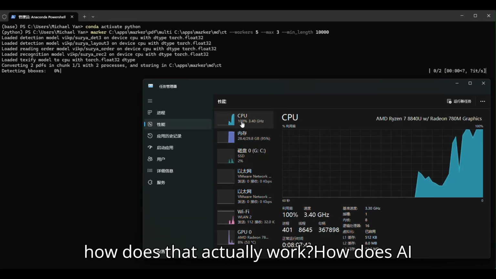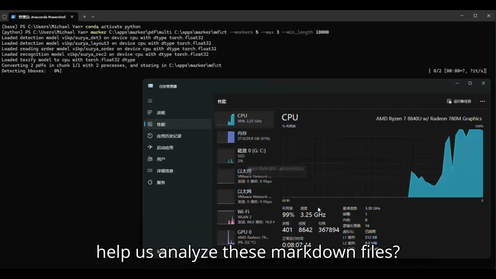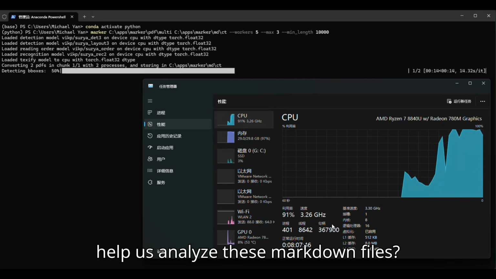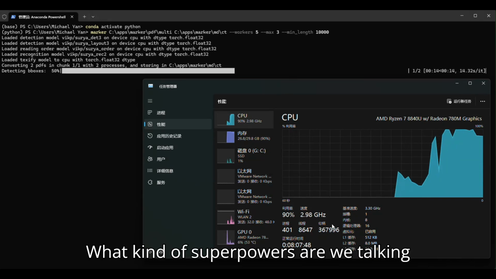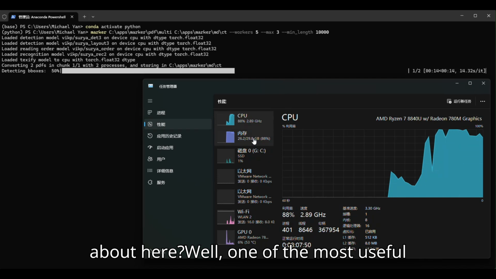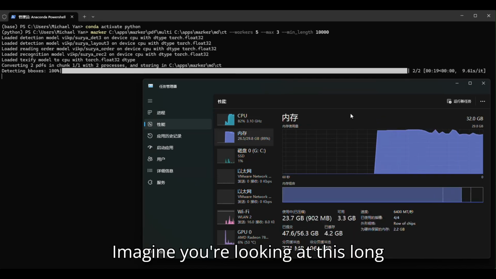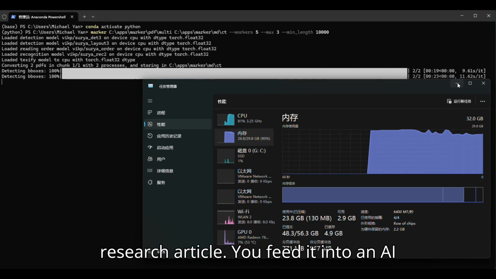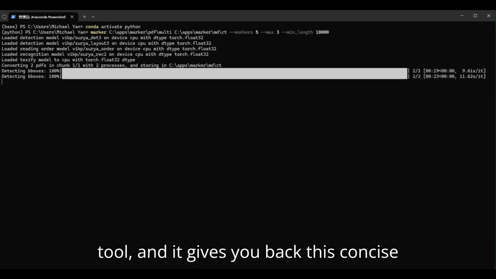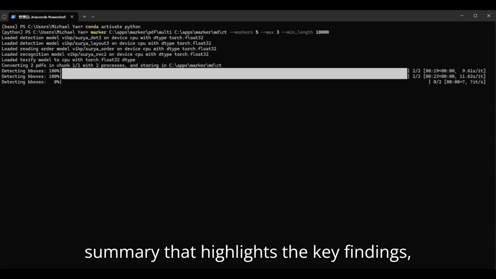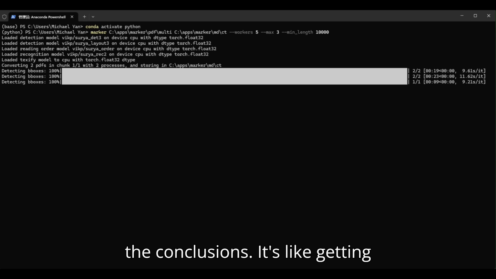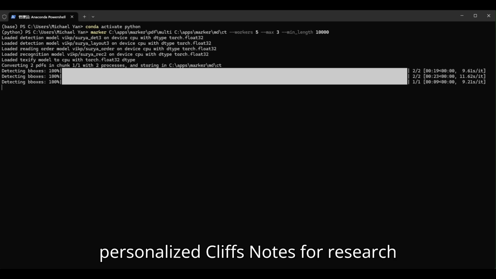Okay, so how does that actually work? How does AI help us analyze these Markdown files? What kind of superpowers are we talking about here? Well, one of the most useful superpowers is text summarization. Imagine you're looking at this long research article. You feed it into an AI tool, and it gives you back this concise summary that highlights the key findings, the conclusions. It's like getting personalized Cliff's Notes for research papers.